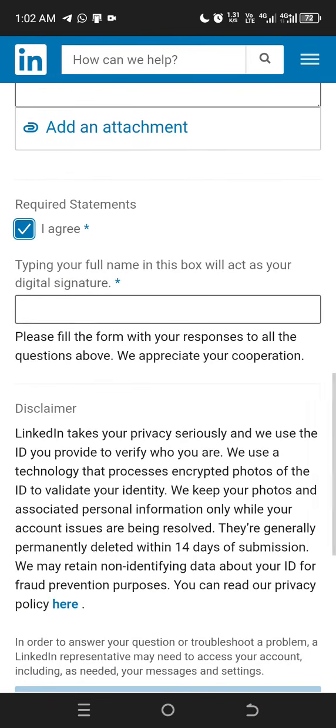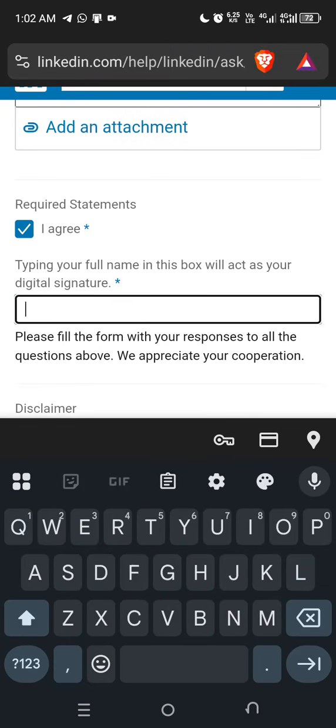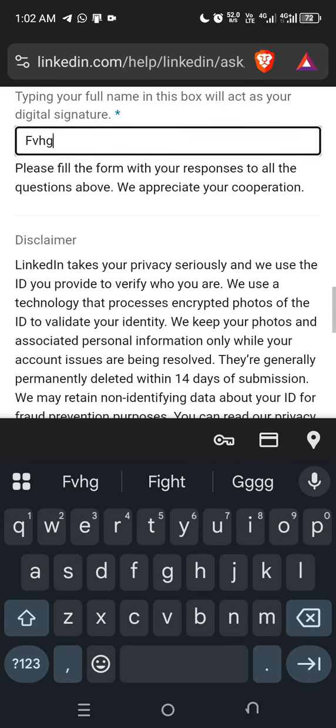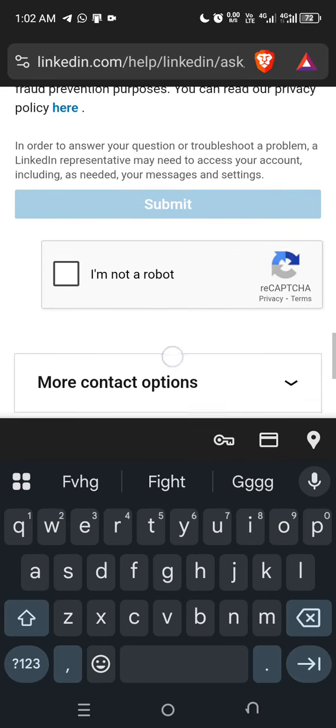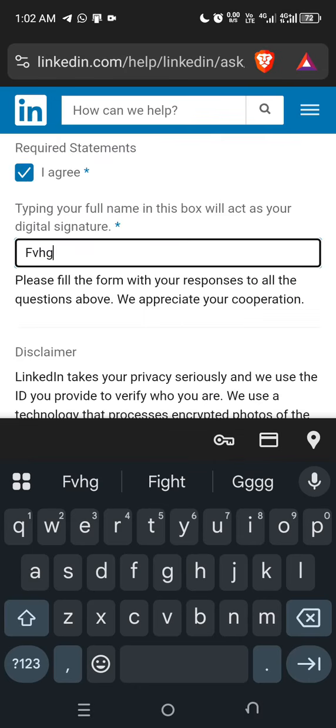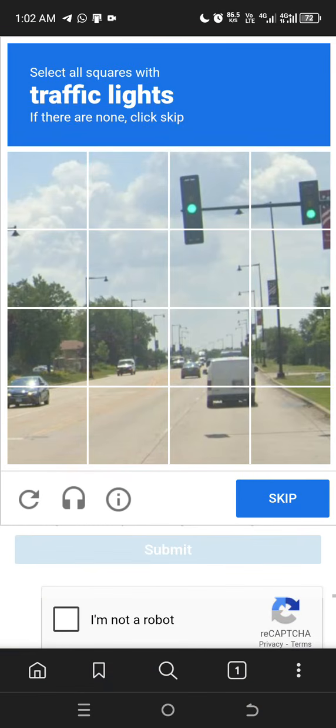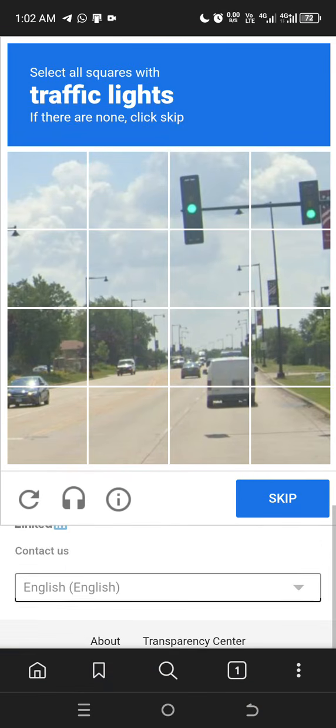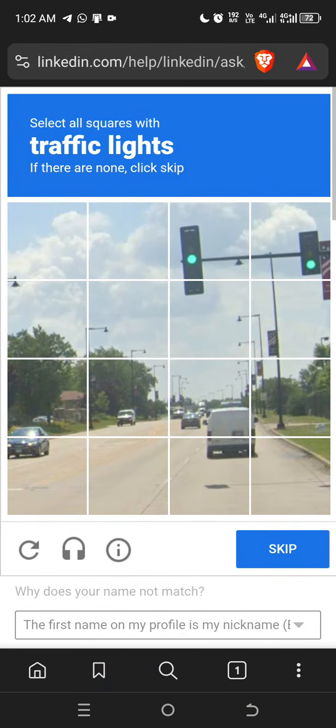Then you type in your full name. Then you can click on I'm not a robot. After clicking on that, you solve the captcha. Then you click on submit. If it didn't work, you know how we do it. We clear the storage and do this thing before we submit it, and it goes through.